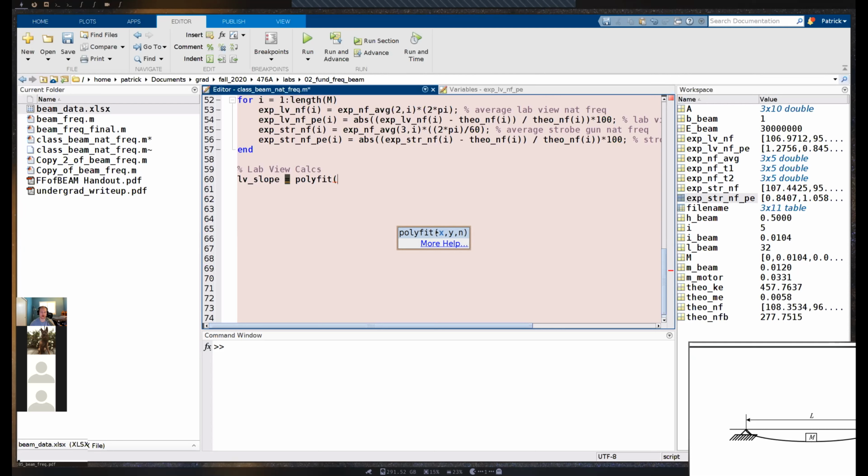We have 3 arguments that we can specify: the x data, which will be our added mass; the y data, which will be the reciprocal of the natural frequency squared; and then n, the degree we want. We're going to put 1 because we want a linear slope. So we have polyfit of m, which is a row vector for the added mass in the system, comma 1 divided by exp LV nf, our experimental natural frequency for LabVIEW, and then we have to square it. You'll see I put a dot and then the squared.